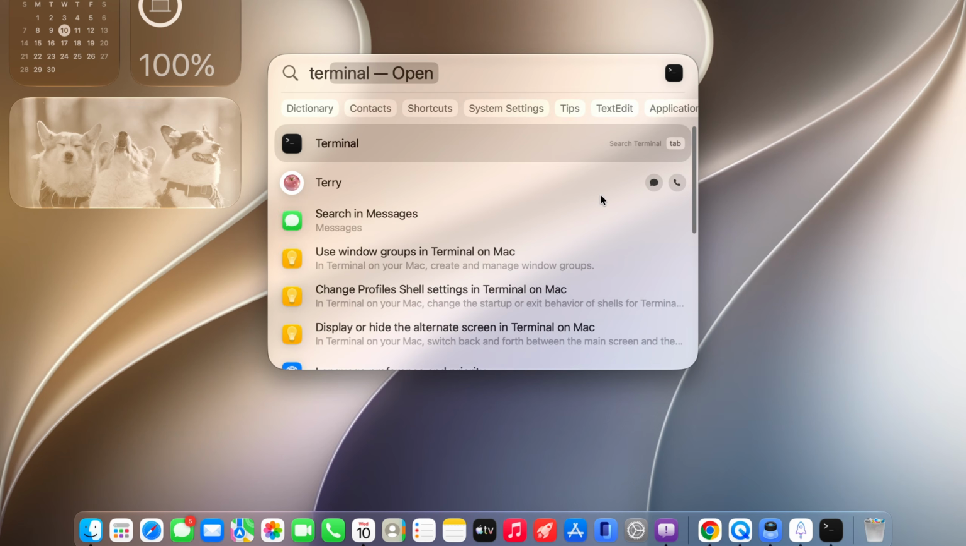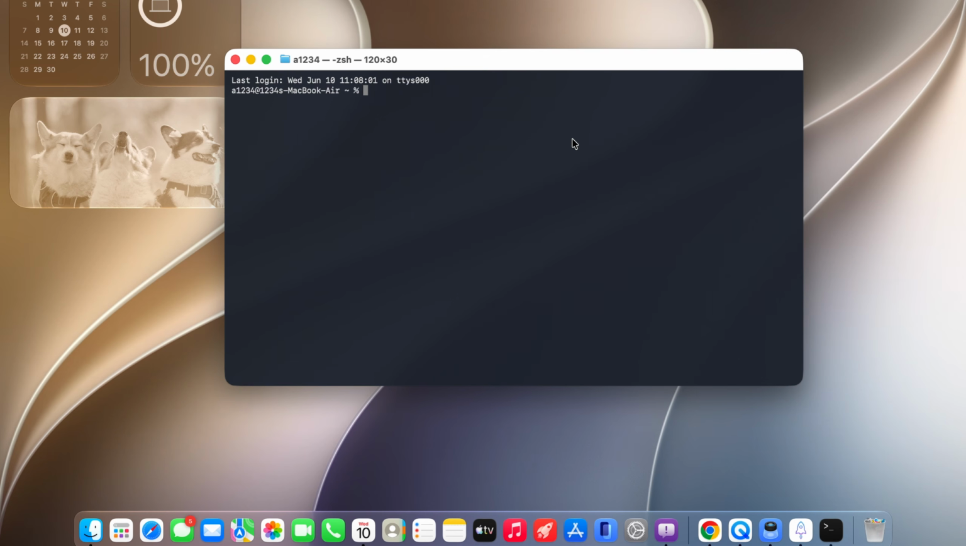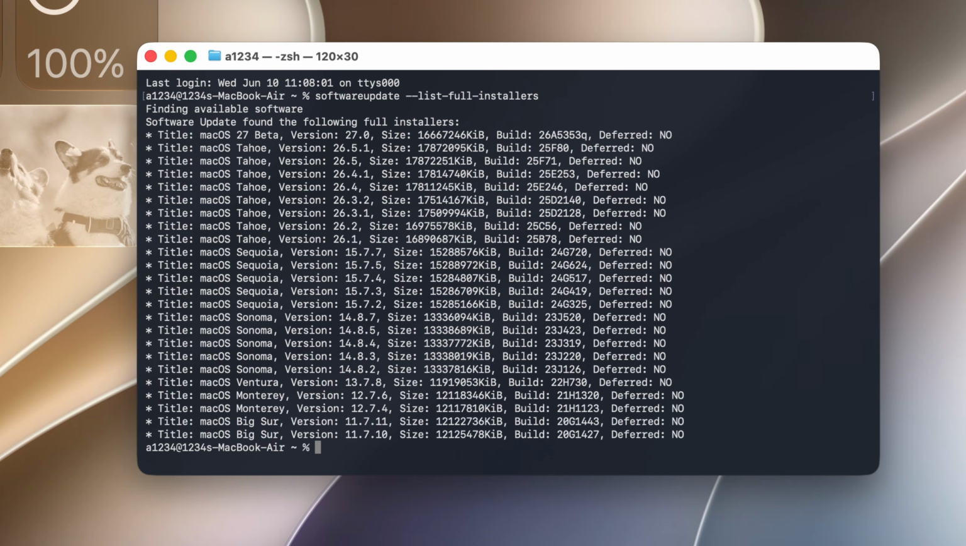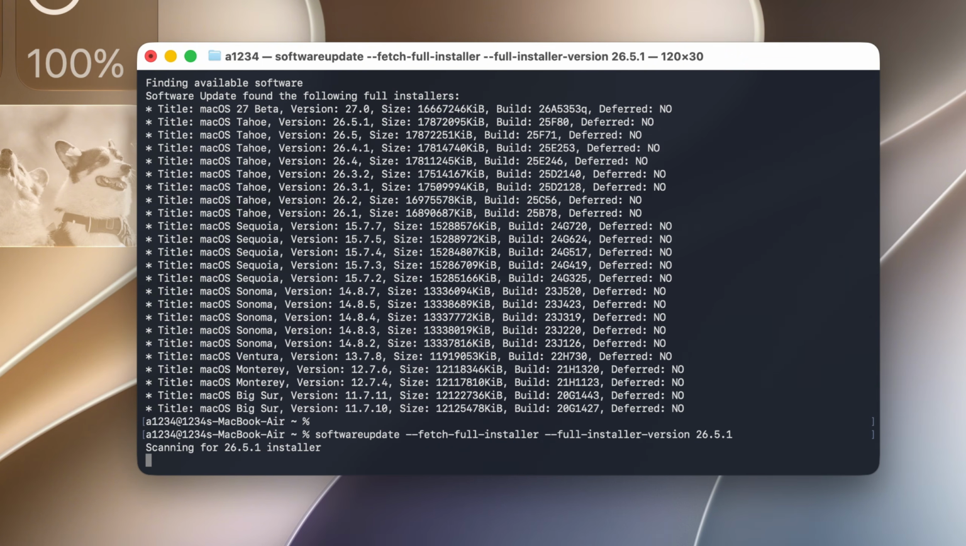Since macOS Tahoe no longer appears in App Store search results for many users, we'll download the installer directly from Apple's servers. First, run the following command: softwareupdate --list-full-installers. This will display all macOS installers currently available for your Mac. Now download the Tahoe version you want by running softwareupdate --fetch-full-installer --full-installer-version, followed by the version number. Replace the number with whichever Tahoe version you want to install, such as 26.5.1.